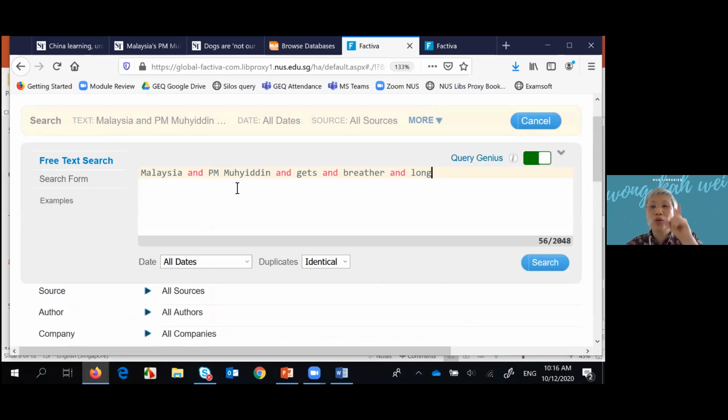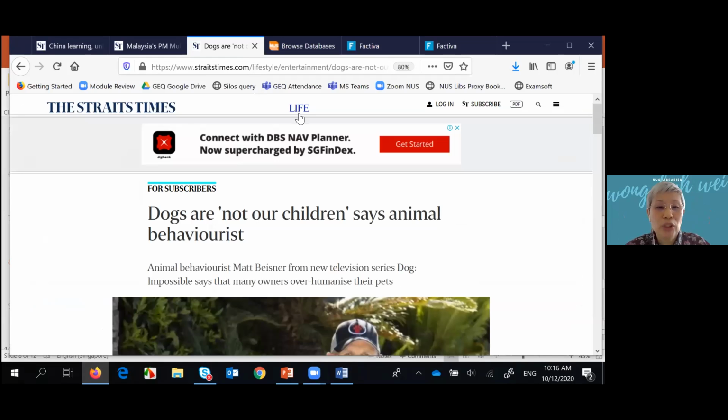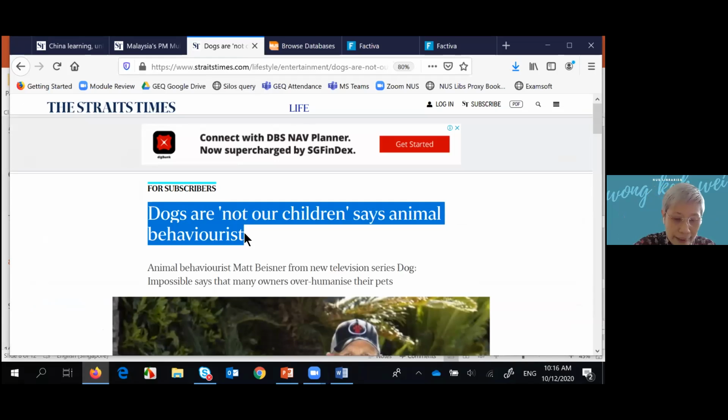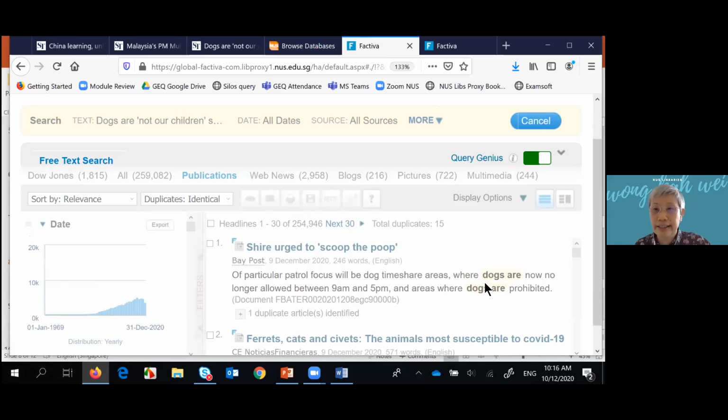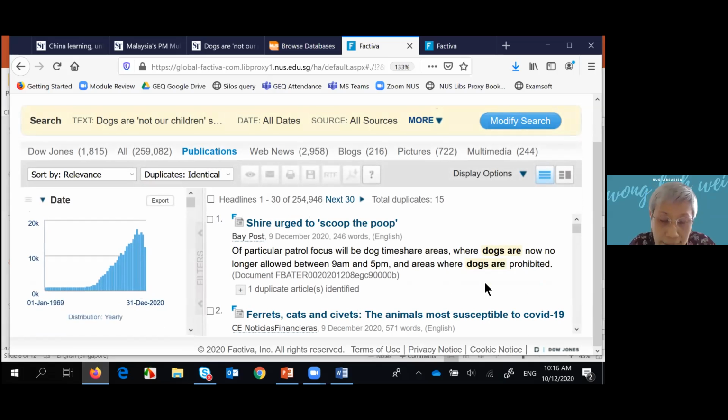I'm going to show you one more example, the third example, to see how to continue getting full text. So I'm going to the third example, which is this article called "Dogs Are Not Our Children," says animal behaviorist. Same thing, copy the headline, go to Factiva, remove this, click on this, and then click on search to see whether I can get this article. And guess what? Somehow or other, with those keywords, I'm getting 200 over 1,000 records. I'm definitely not going to go through that, right?